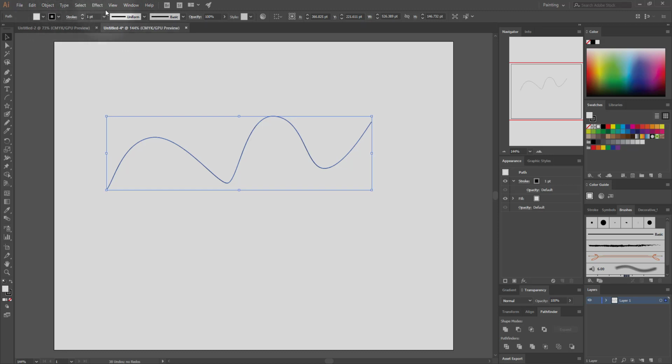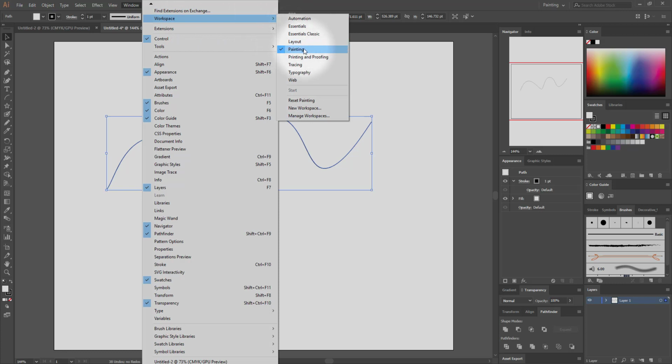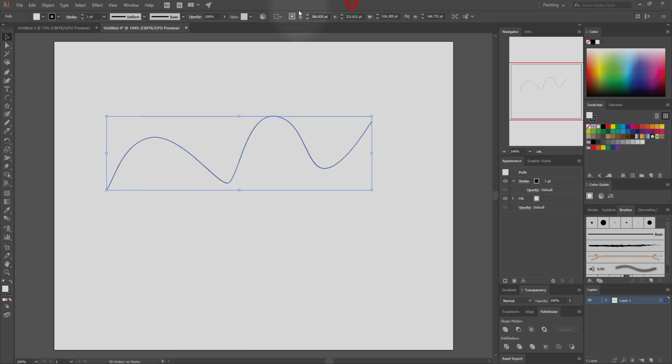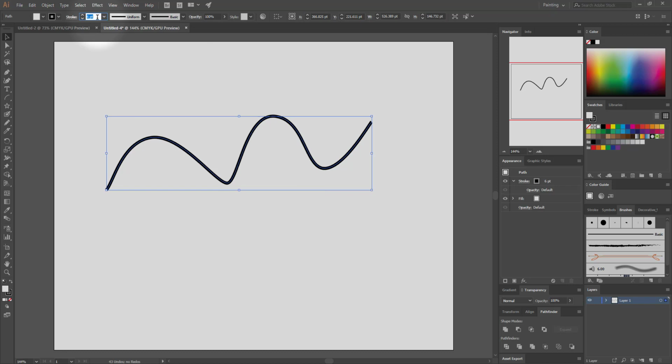If you do not have this toolbar on the top, do not worry. Just come into Window, and I think if you go into the workspace painting, that will give you all these options that I have open. So if you don't see these options here, just get to it in Window. So you can always come into the stroke. I'm clicked on it. I'm pressing the up arrow to increase the stroke size.